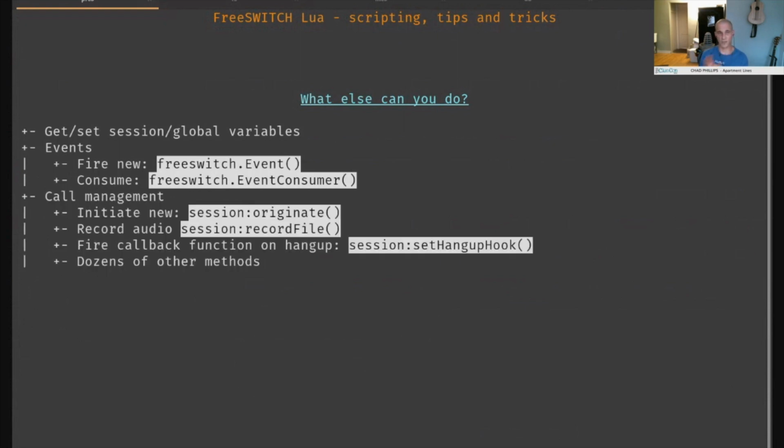You've got all kinds of call management stuff available in the session object, including originating calls and recording files. You can set a hang-up hook so that when a call is hung up, it'll fire something that allows you to do something, maybe cleaning up after a call. And there's a bunch of other methods on the session object.